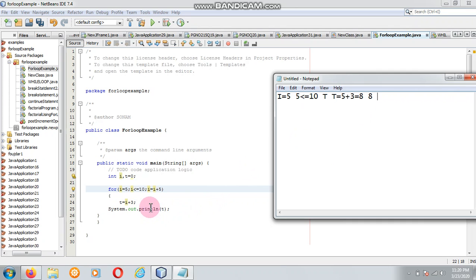Now step 4: the value of i is incremented by 5. So here you will get the value of i as 10. अब next step में आते हैं, i is equal to 10. Step 2 is checking the condition. Is i less than or equal to 10? Yes, the condition is true. Then, as we are getting inside the loop, t equals i plus 3, that is 13.